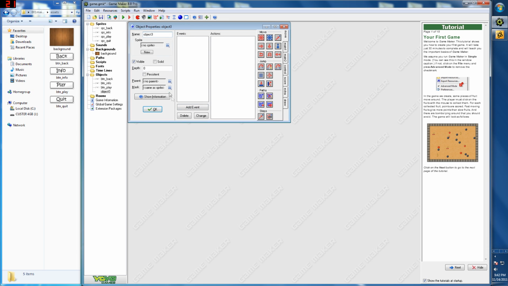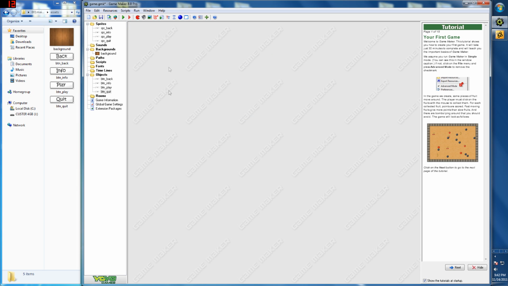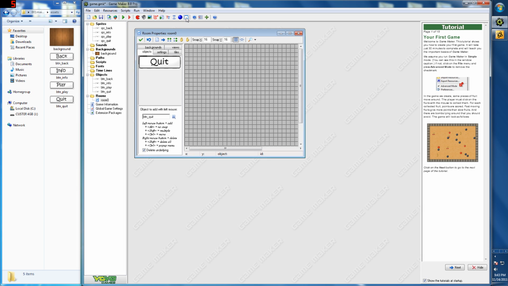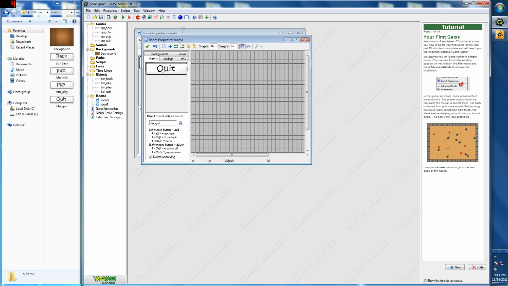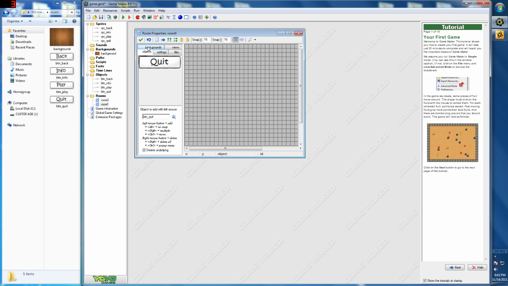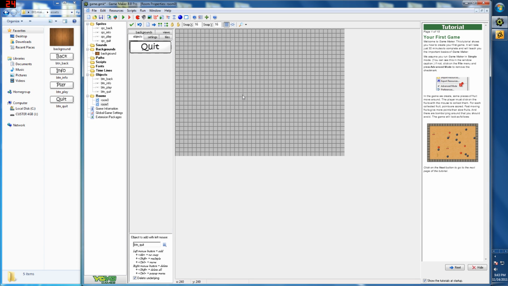Alright. So now we're going to create two rooms. You want to close your second room, and in your first room, let's just maximize it real fast, and we're going to make our quit button, we're going to make our info button, and we're going to make our play button. Now you can hold control and move these around wherever you want them to be.